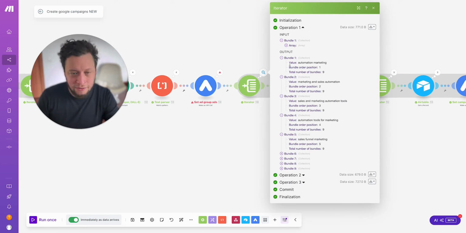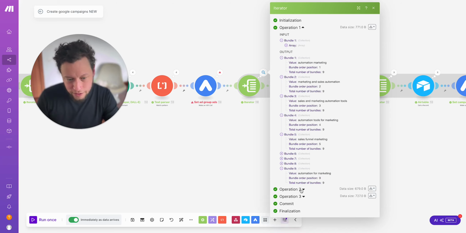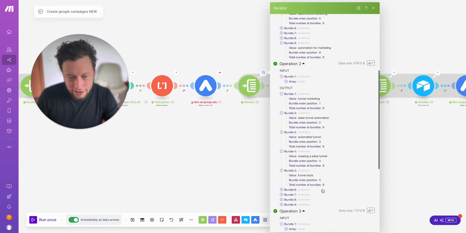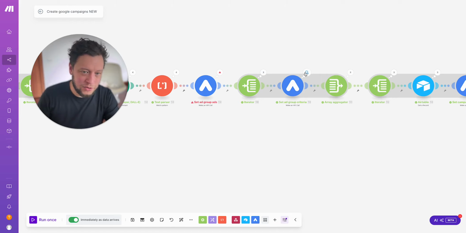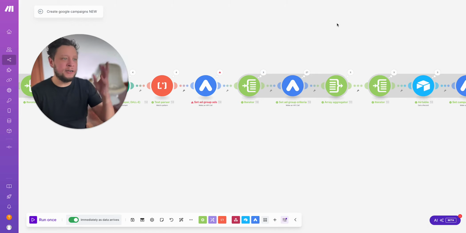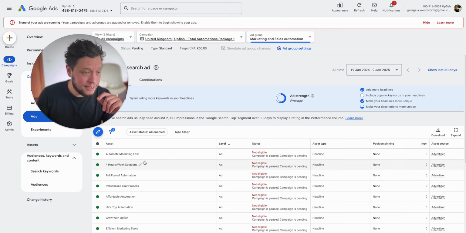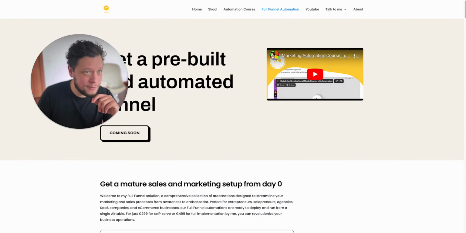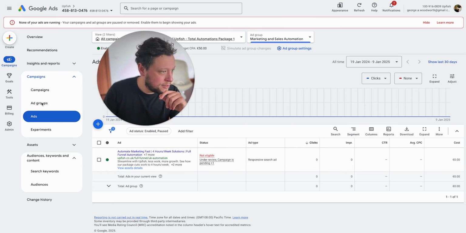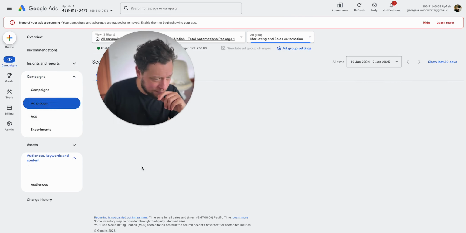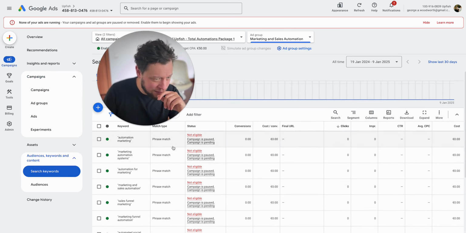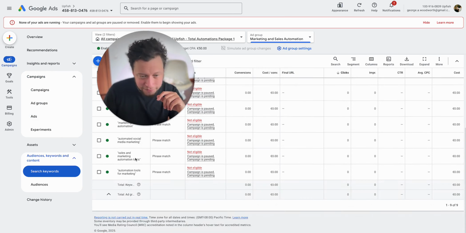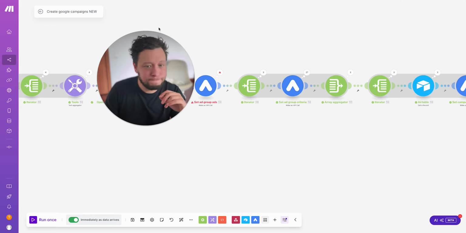So I have 9 output bundles plus another 9 plus another 9, so that's 27. So it's added 27 keywords across 3 different ad groups. Again, if I come back to this, I think we already saw this earlier. Oops. Where are the keywords? Ad groups. If I click on this, yeah, we see the keywords, phrase matches, automation marketing, marketing automation systems. So it gets added in.